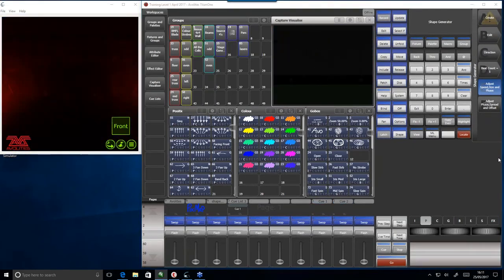Okay, so that's how you can create a basic shape using the shape generator. What we'll do next is have a look at editing them. So I'm going to show you how to edit a shape in the shape generator and how you can do that live as well. Any questions throughout today, please put them in the questions box as well.